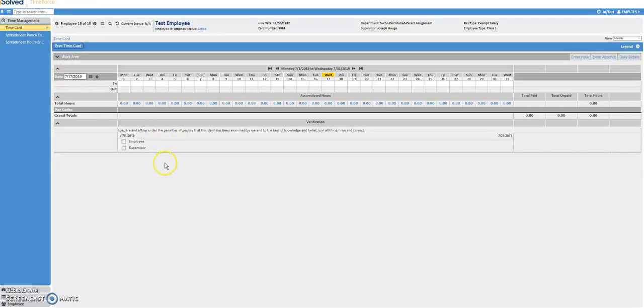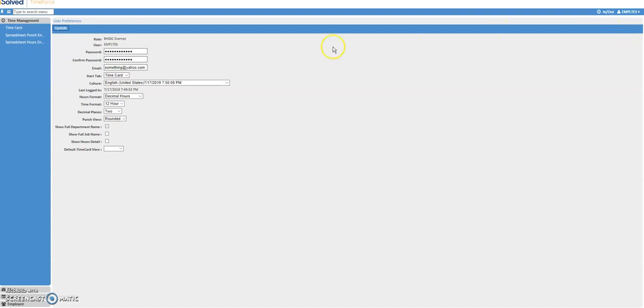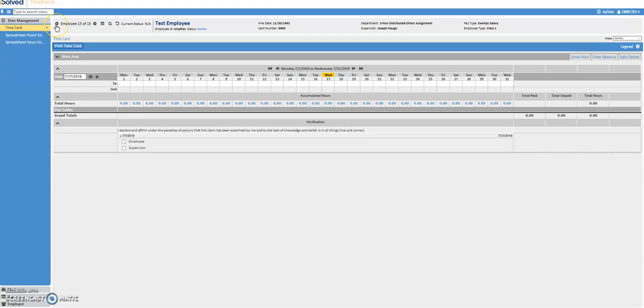Now this is what your timesheet looks like. The first time you log in, you'll want to go to the upper right hand corner and click on your user ID and look at your preferences. If you need to change your password again, you can do that here at any time. You can update your email address, and then you make the change and you can click update. We'll go back to the time card.